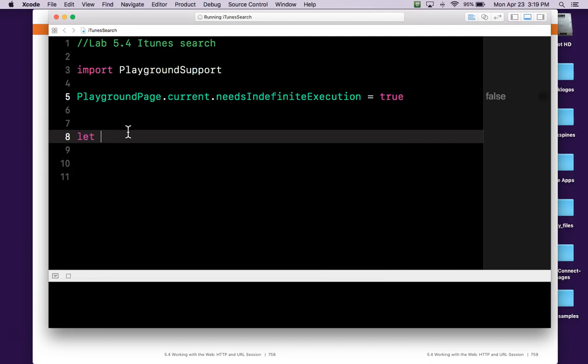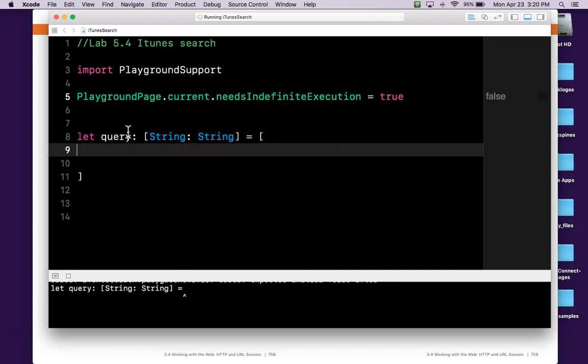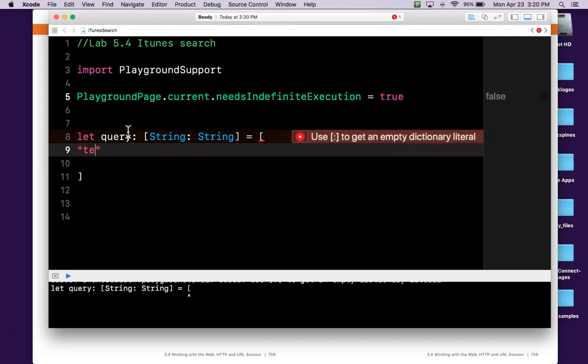It said we want to make a query, so I'm just going to call this thing query. And the type is going to be, they said, a dictionary. It's like a string, so string, string. That's a dictionary of strings, and that's the type. Now our query is going to contain some stuff in it. They said at minimum they wanted a term.